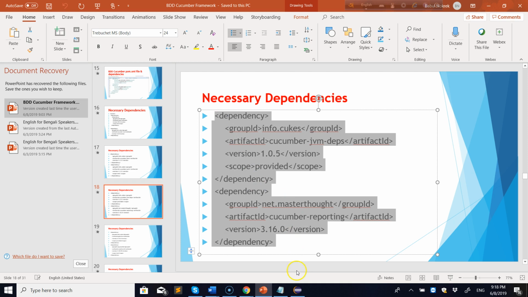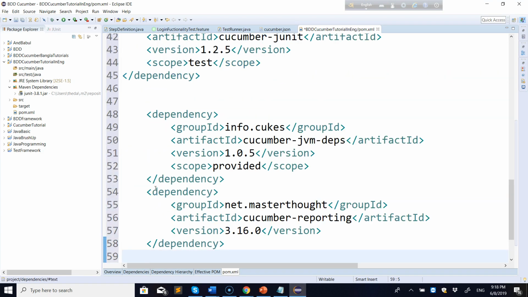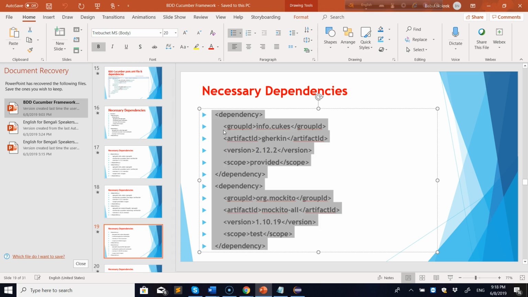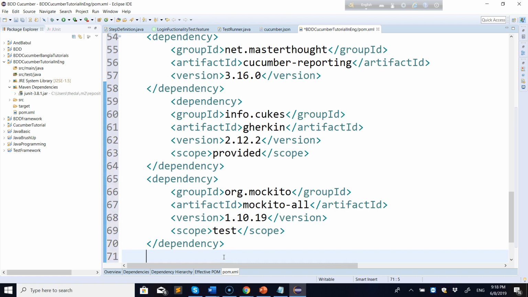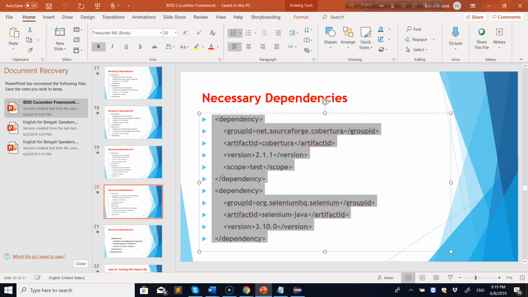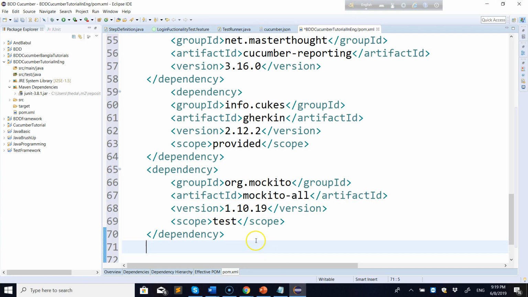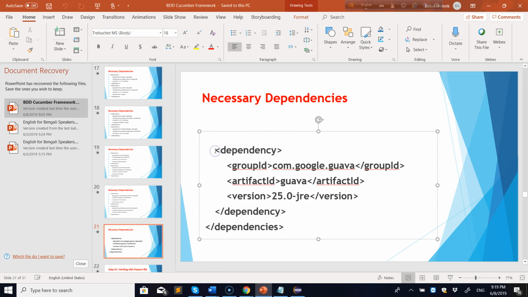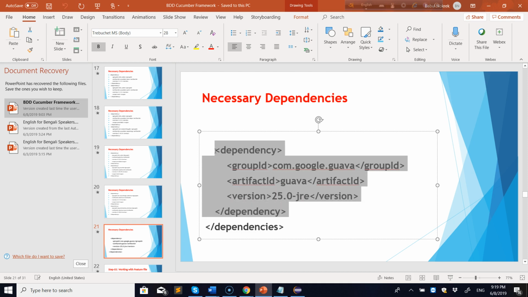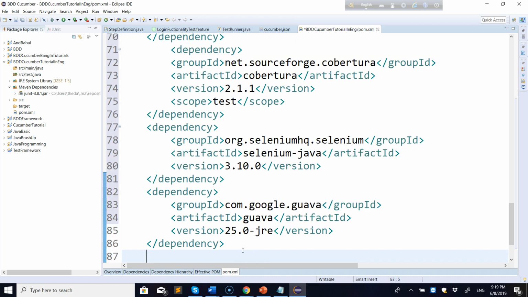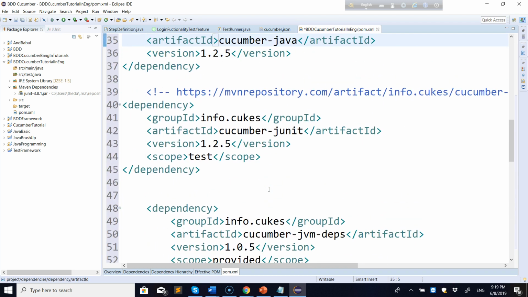And paste it into our project pom.xml. Now I'm just copying it and pasting one by one. Then this one, copy and paste. Once again, we are almost done. I guess this is the last dependency, that is guava, right here.